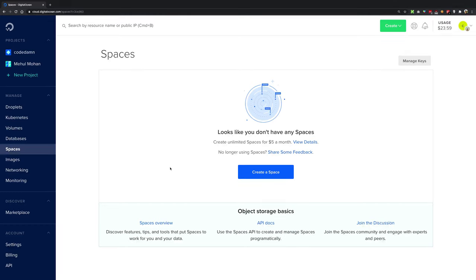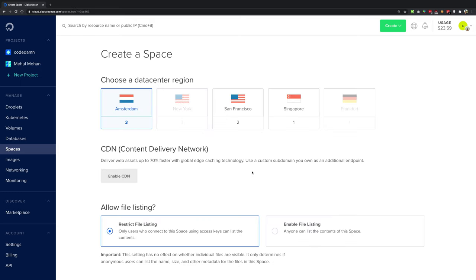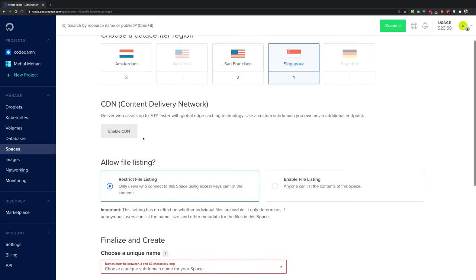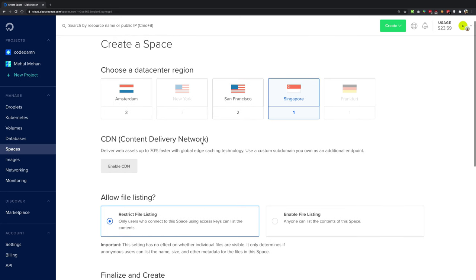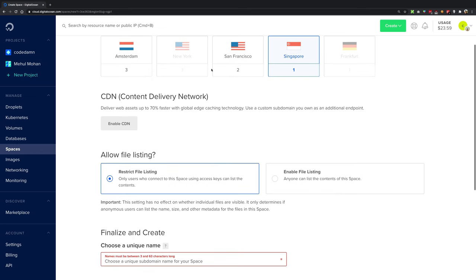Alright guys, let's just go ahead and create our first space. So I'm going to create the space, and you can see that you can select a region in which you want to create it. Right now, as you can see, it's pretty much limited to just 3. You can go ahead and create in Singapore, Amsterdam or San Francisco for now. It might be different when you see it yourself, but that's the first step.